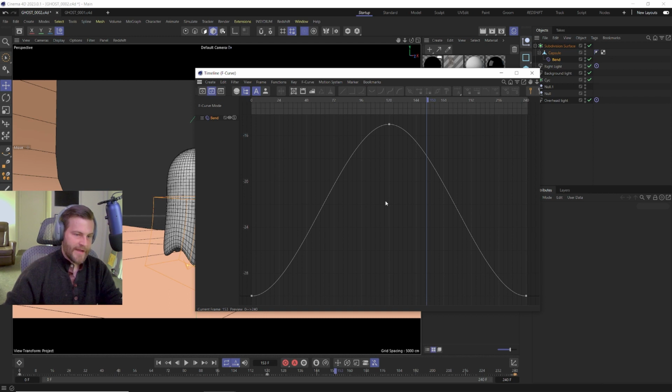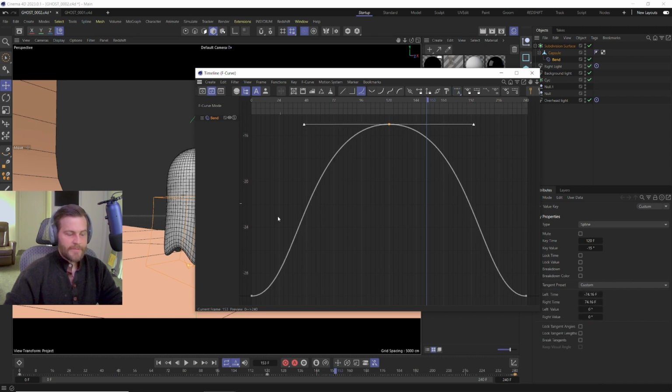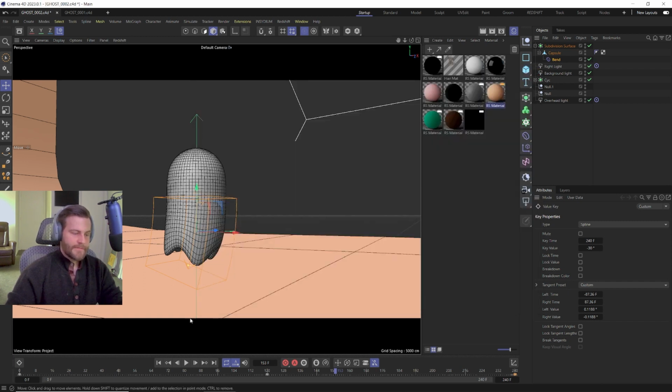Hit H to frame that up, and you can see we've got this going on here. So it starts off slow, speeds up, then slows back down. And we want it to be a little smoother. So what we want to do is select this one and just pull it out a little bit like this. And once again, for this one, we want to pull it back a little bit like that. And this a little bit like that. And so what this will do is make it more subtle and then more dramatic in the middle, which is going to give us a nicer result here.